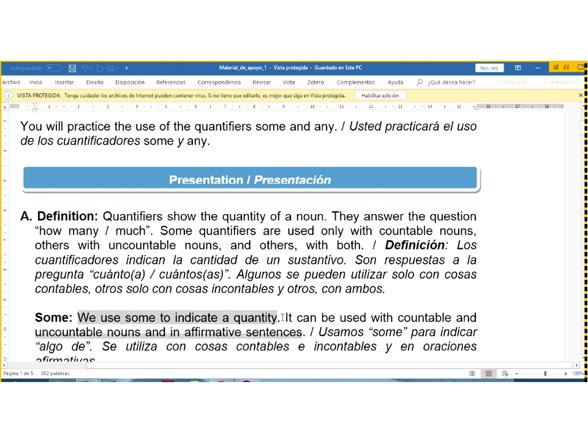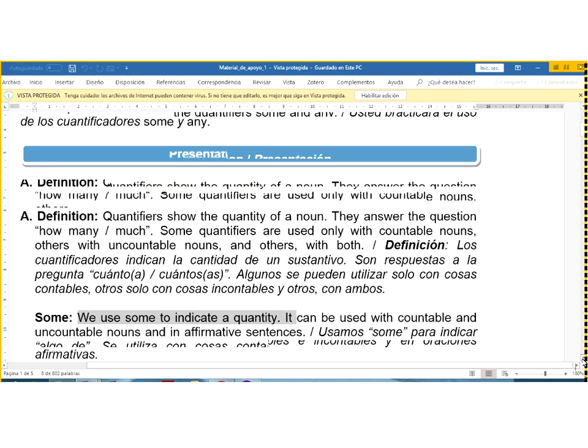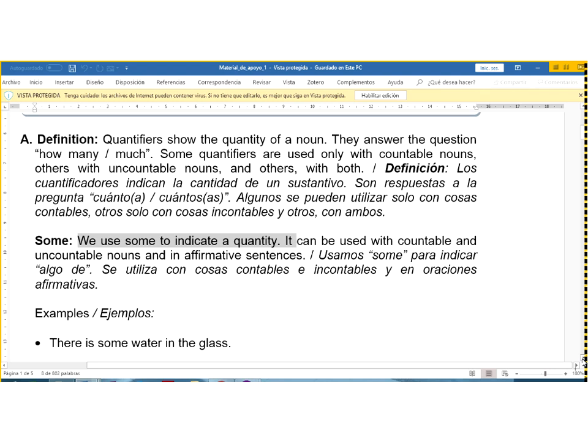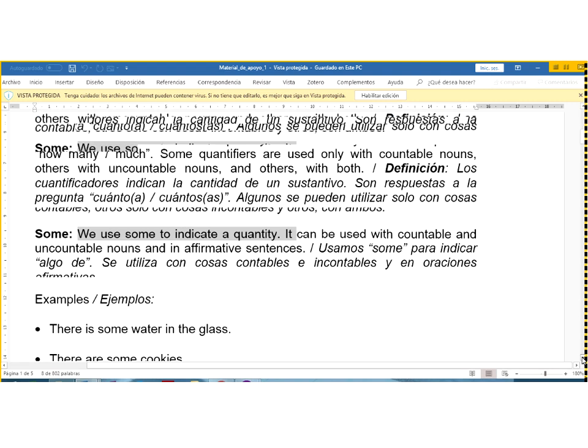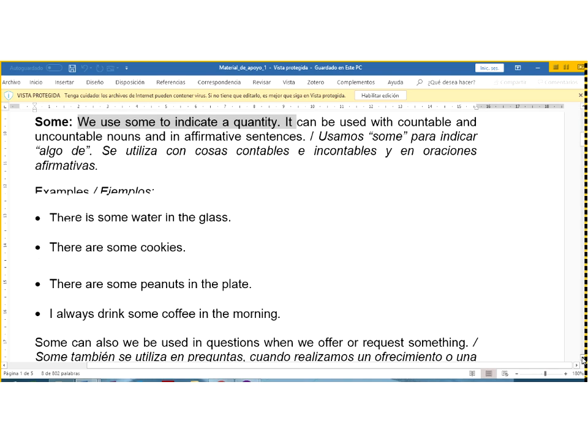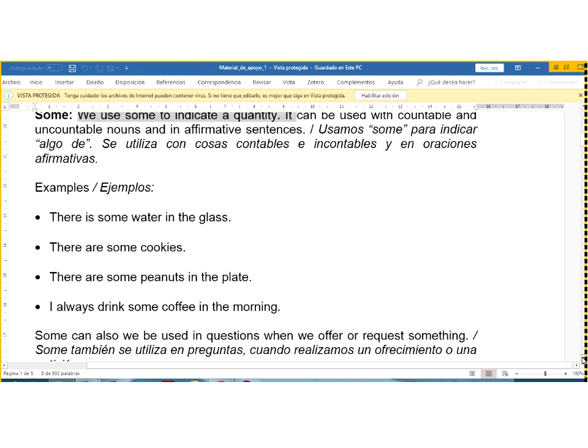Some, we use some to indicate a quantity. It can be used with countable and uncountable nouns in an affirmative sentence. Keep in your mind, some for affirmative sentences, okay? Here we have some examples. There is some water in the glass, there are some cookies, there are some peanuts in the plate. I always drink some coffee in the morning. So as you can see here, we have some countable nouns and also uncountable nouns, yeah? But you can use some with both.